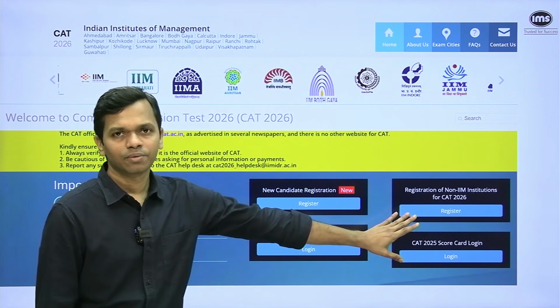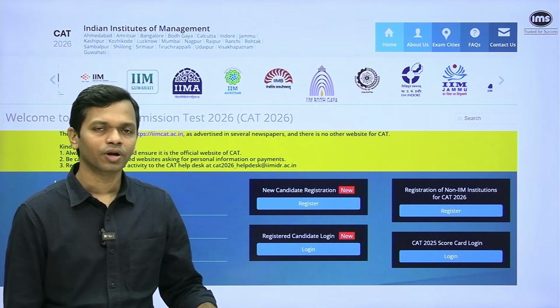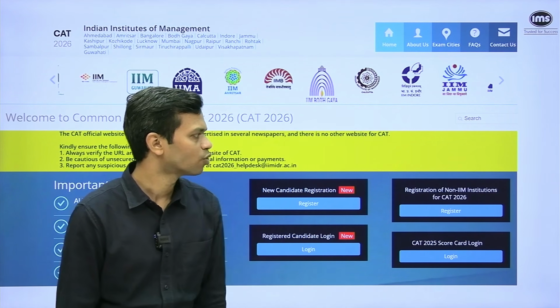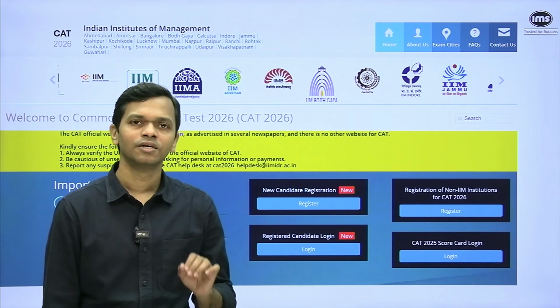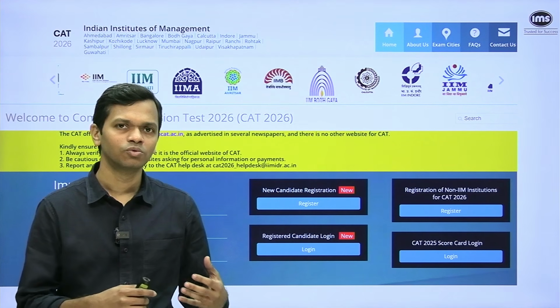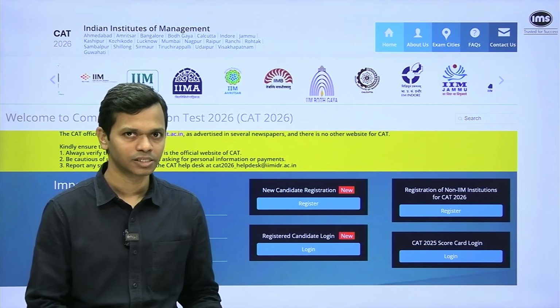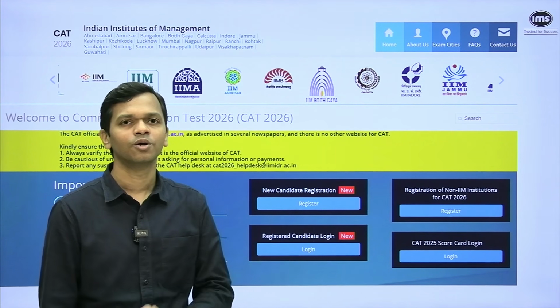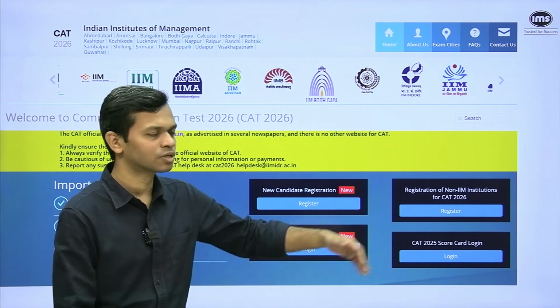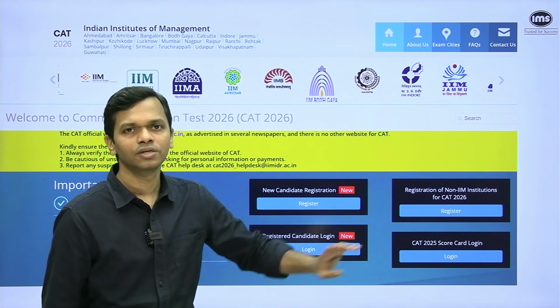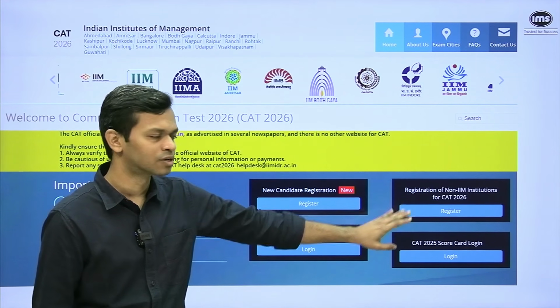The other options that are present, this is not for everybody. Firstly, registration of non-IIM institutions for CAT 26. This is not for students. This is for B schools who are planning to accept the CAT 26 score. So these are non-IIMs who will be accepting CAT score, and they need to register for the CAT, right? So they need to register with the authority. This option is not for students. So please don't register here.